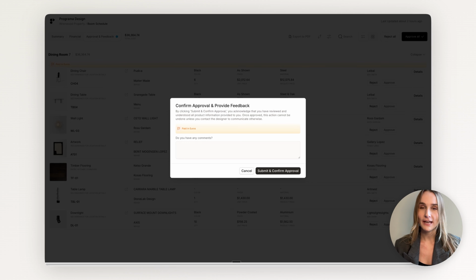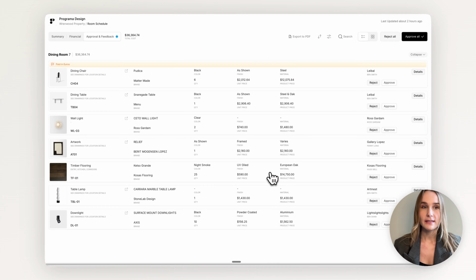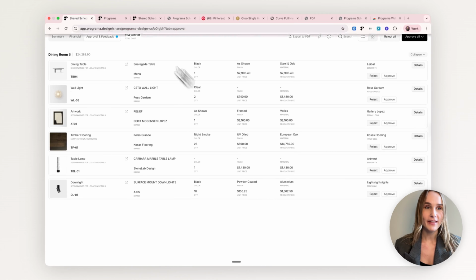It'll be date stamped, time stamped with the client's name, so you do have version history of every single thing that has been approved or denied, as well as every time you respecify something, you do always have the back-end history of all of that.